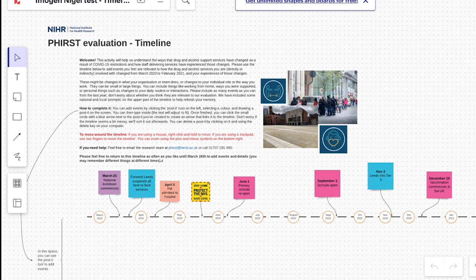So these might be changes in what your organisation does, or changes to your individual role or the way that you work. They could be more specific things like, for instance, starting to work at home or getting a new laptop or a new desk or a new workstation. There could be changes in the way that you work with different teams. Completely up to you. Any number of different things. And we're really interested in finding out about the whole range of events and changes and experiences that you've had.